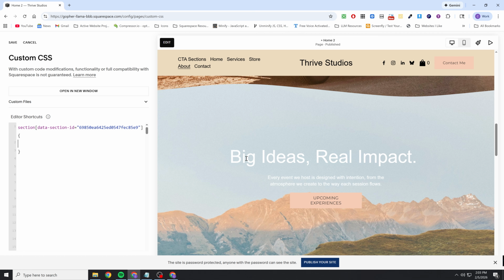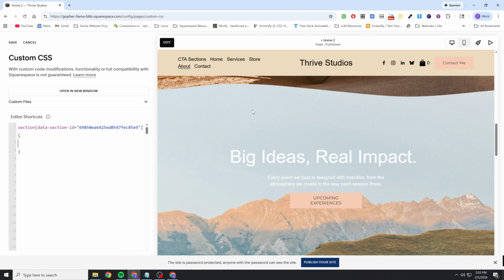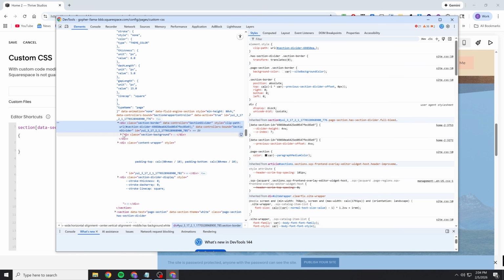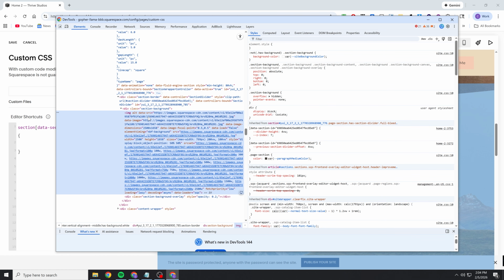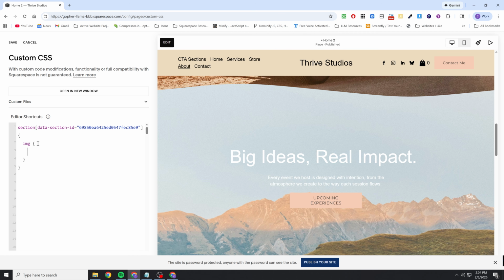So the way that this works in general is we want to position the image fixed. So we'll give it a position of fixed. Right now it has a position of relative. So the first thing that I'll do is I'll target my image and I'm going to go position fixed.